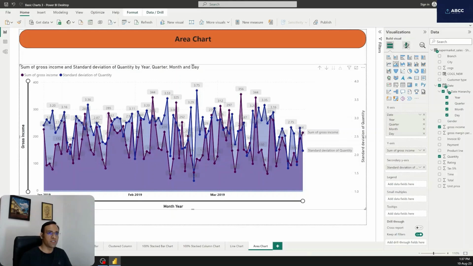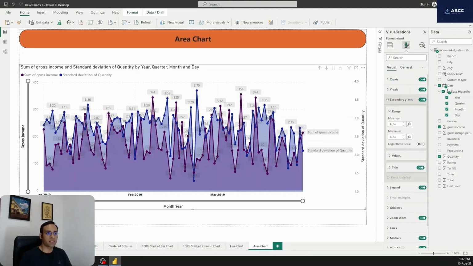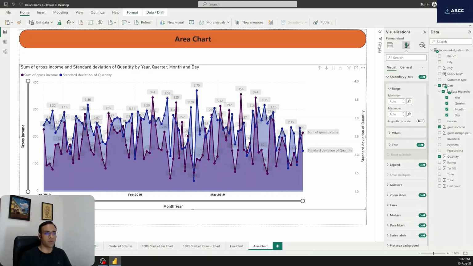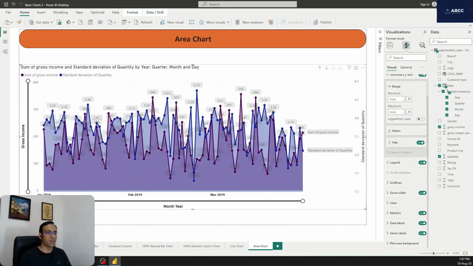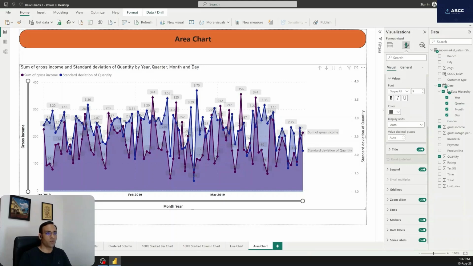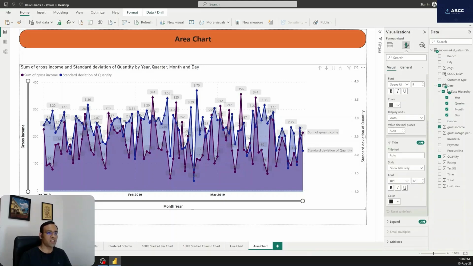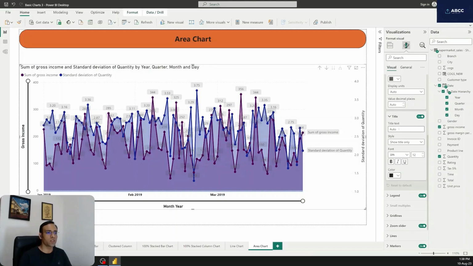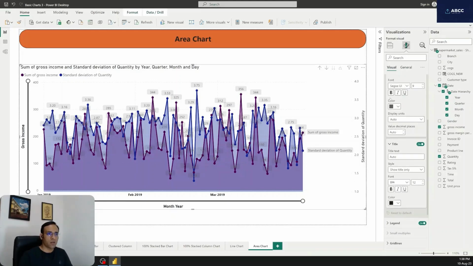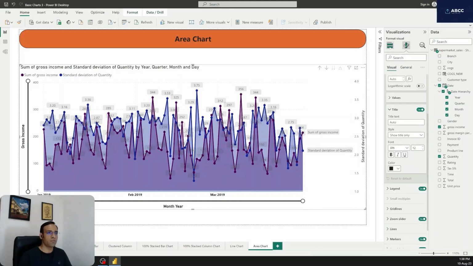Now we move to the build visual and go to the secondary y-axis and see what we can do. Everything we can do on the y-axis, the same thing we can do on the secondary y-axis as well. We can give the minimum and maximum range, change the display unit, do the text formatting here as well, and change the title if we want. Our current title is standard deviation of the quantity. I am fine with that, I will not change it here. That's all we can perform here.